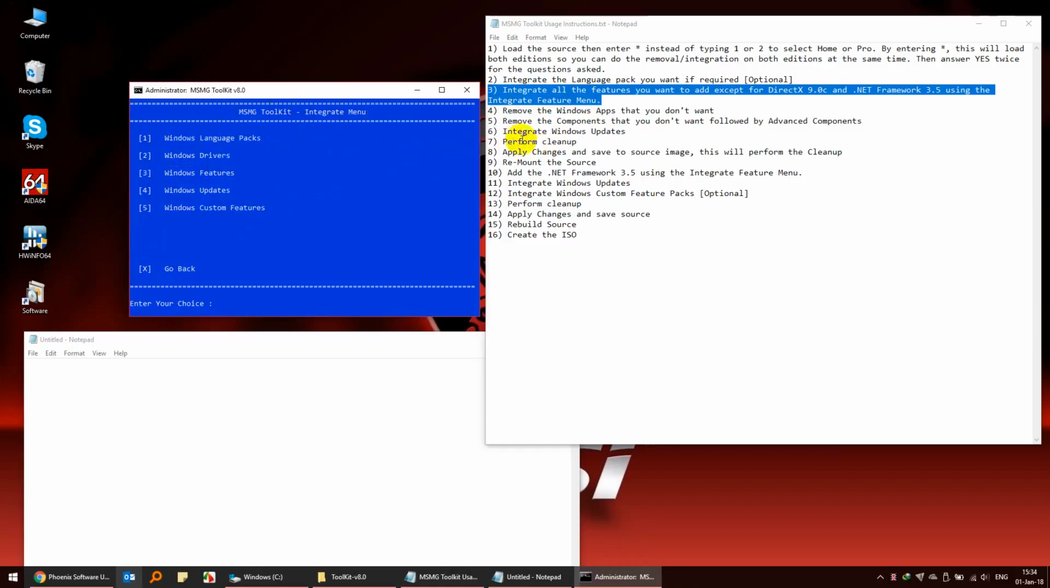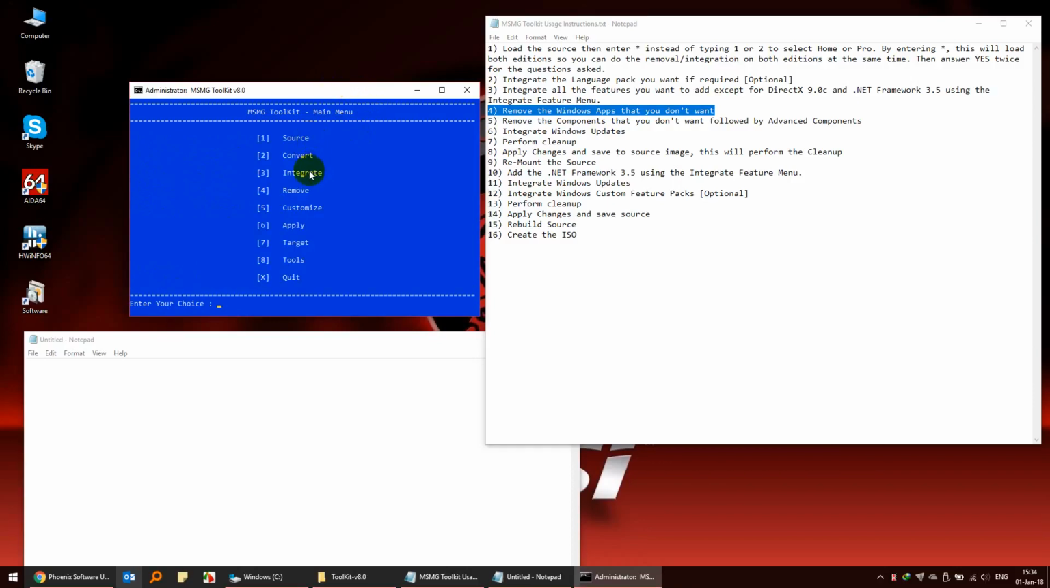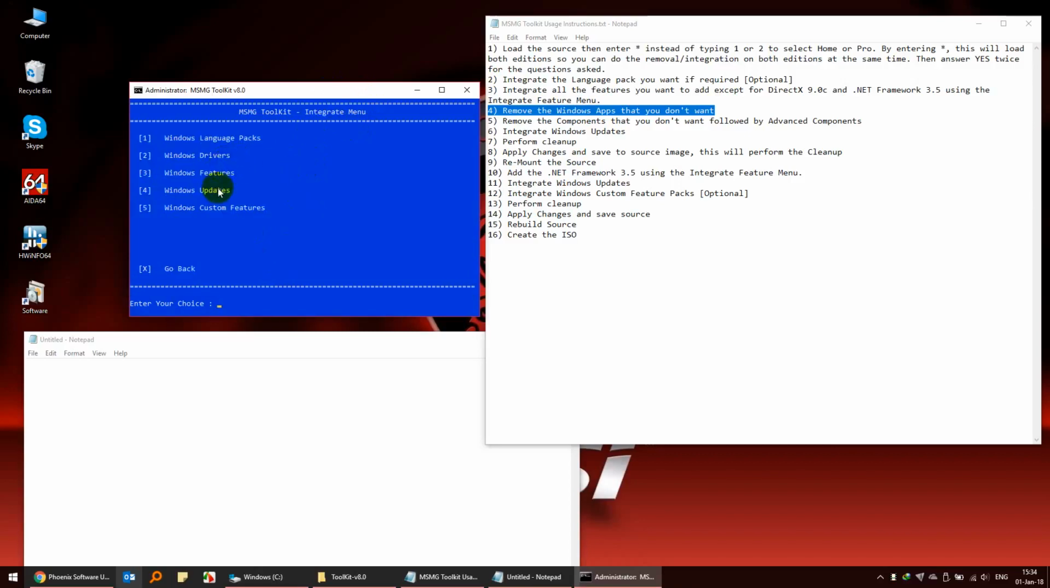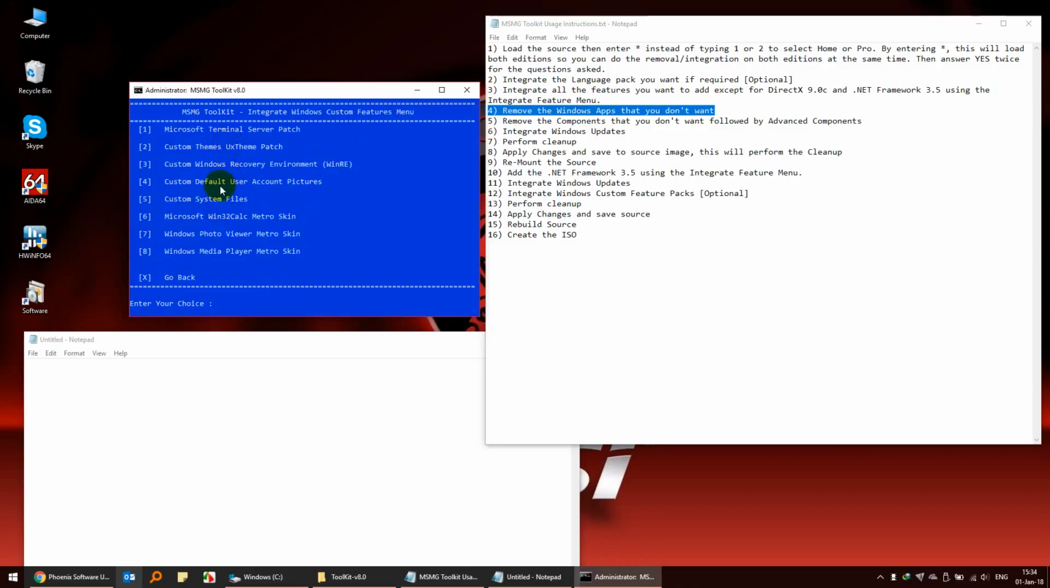Let's go back. Next is we want to remove the Windows Store apps that we don't want. So let's go back one more step. My bad. Let's go back to number 3, integrate, and there is something called Windows custom features. So if we go to number 5, what I really care about here is number 7, Windows Photo Viewer Skin. You see, I'm going to remove all the Windows Store apps, or most of them, and that includes the Windows Photos app. The new Windows 10 one is crap, so we'll have the classic Windows Photo Viewer from Windows 7, but I like to add this nice little skin, which gives it a little modern look. So this number 7 here is what's going to do that.